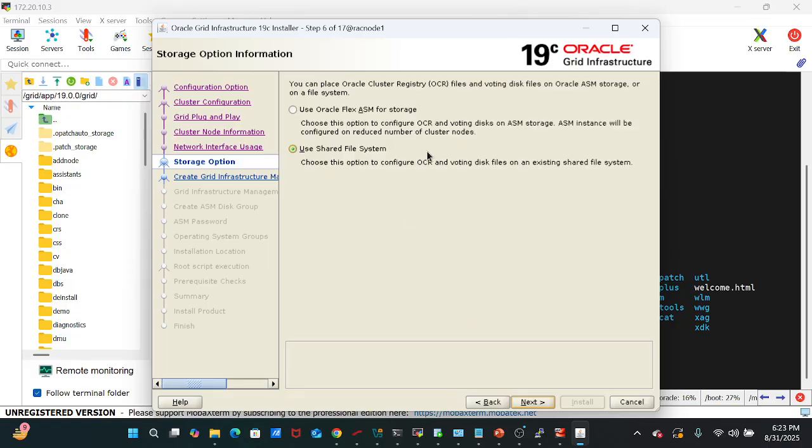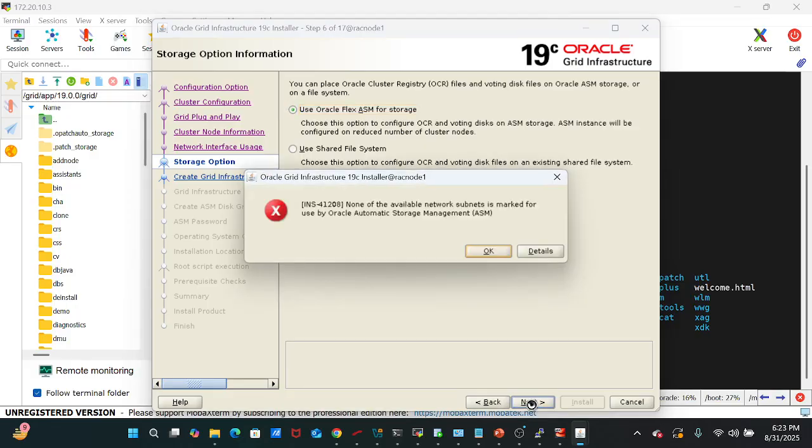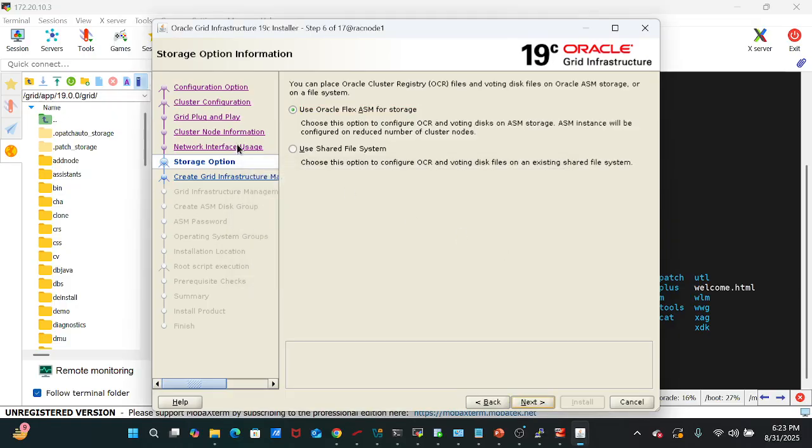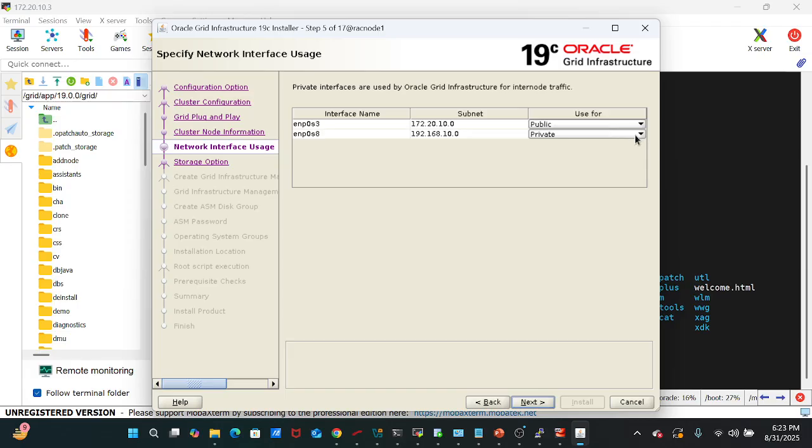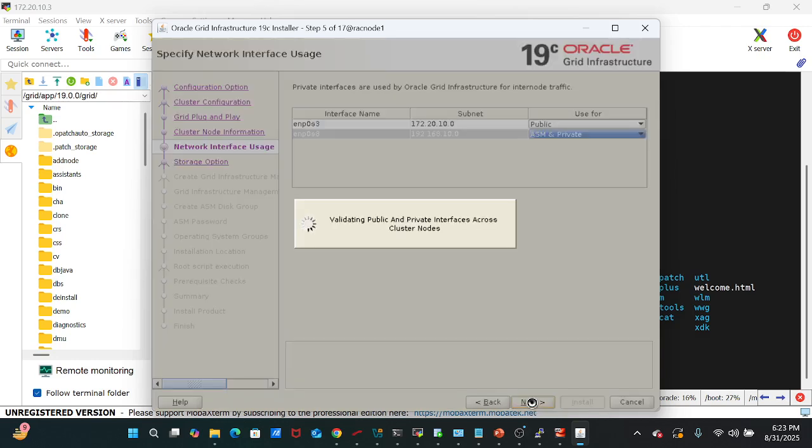Flex ASM system for your shared file system. Choose this and confirm. Choose this option to use the same storage. Okay, I will go with use Oracle Flex ASM storage. Sorry, here we have to also check the ASM and private.